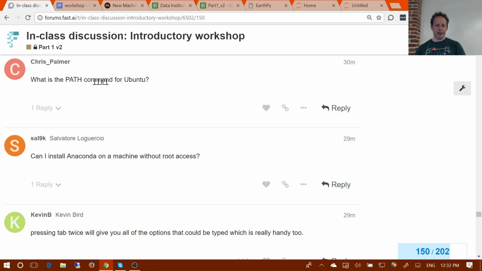So path isn't a command, path is an environment variable. If you want to learn more about it, just Google for path environment variable. It's an important thing to understand.